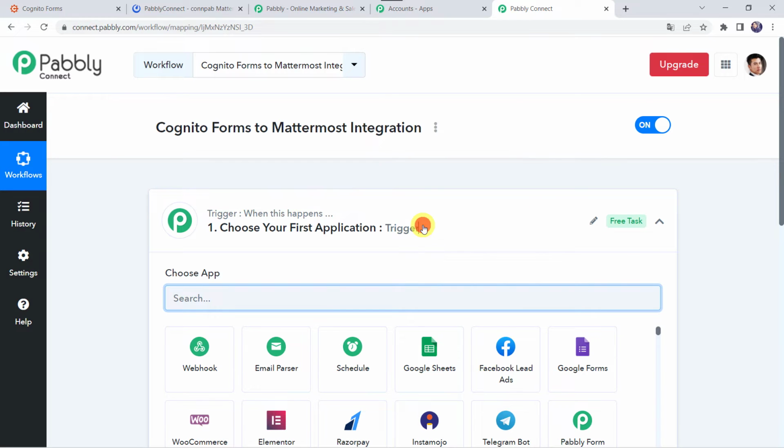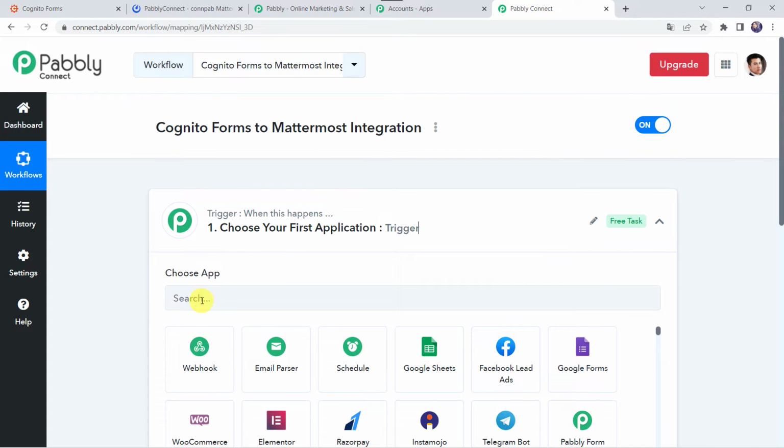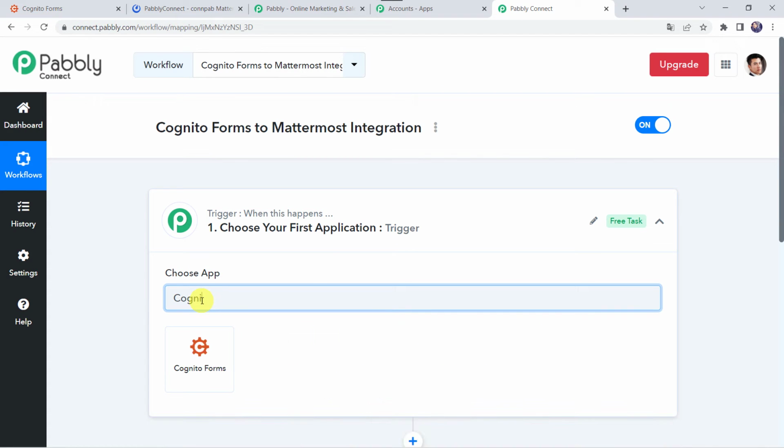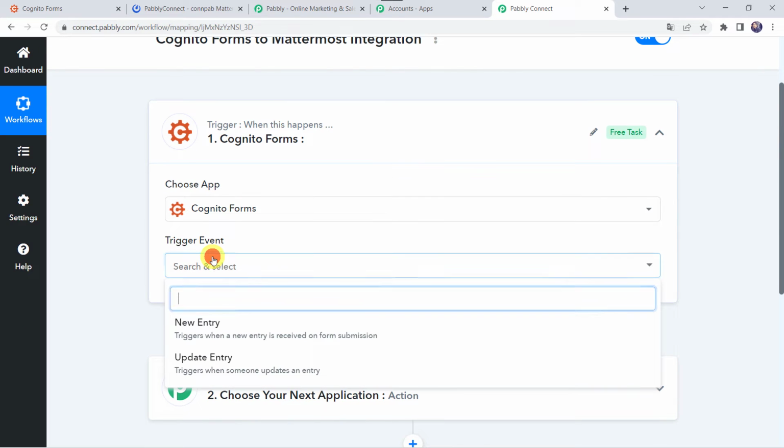Now here we can see a trigger window and an action window. So Pabbly Connect works on the concept of trigger and action. Trigger means when this happens, action means do this. So in this use case, we want to send the lead alerts to our team on the Mattermost account. So open this trigger window, choose the application name as Cognito Forms. Select the trigger event as new entry.